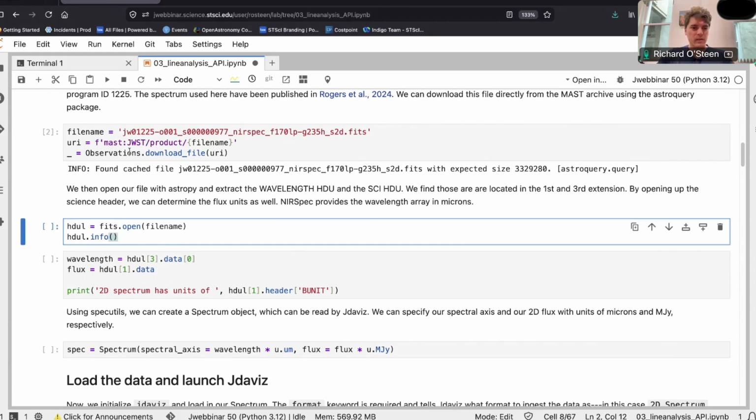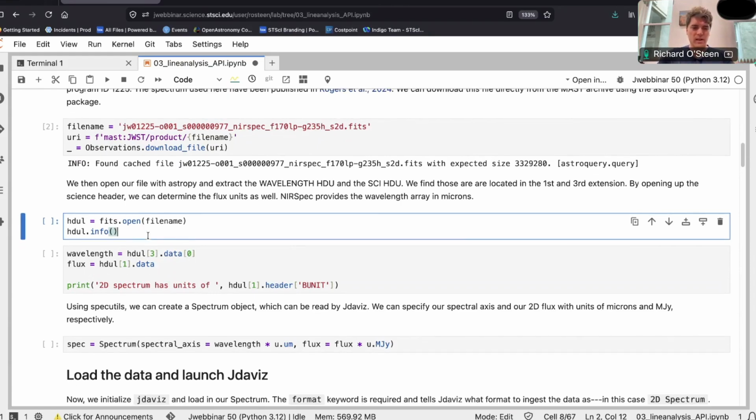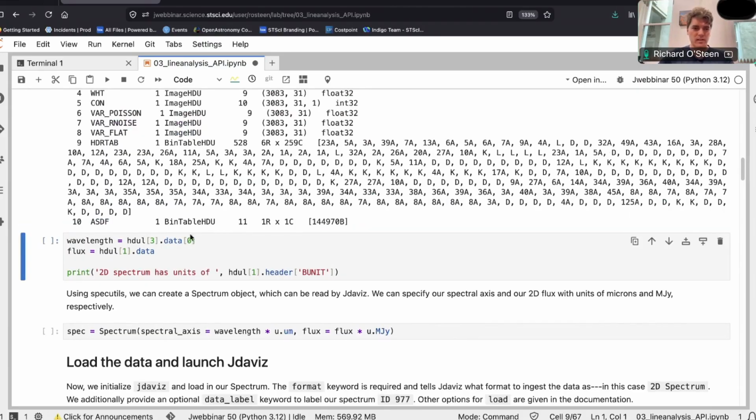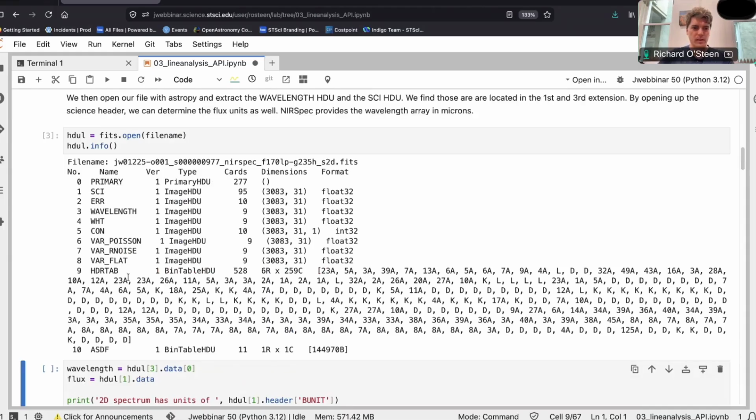You can always download them locally from the JupyterHub server here and use them later. So we've downloaded this using Astroquery Observations, and then we're just going to use AstroPy fits to open the file and just see what's in there. So we can see all of our extensions.